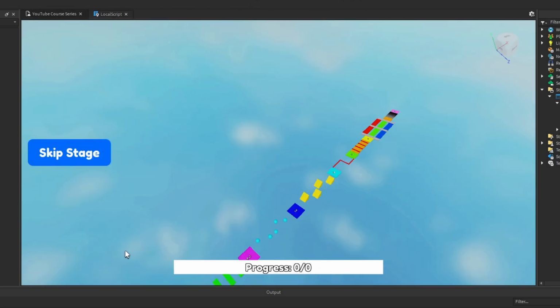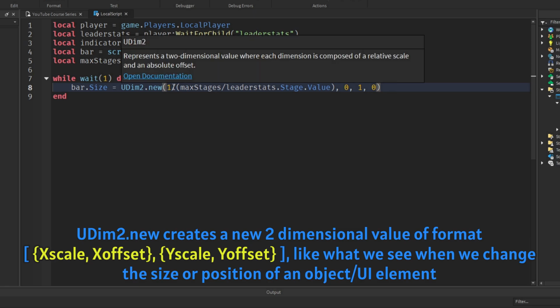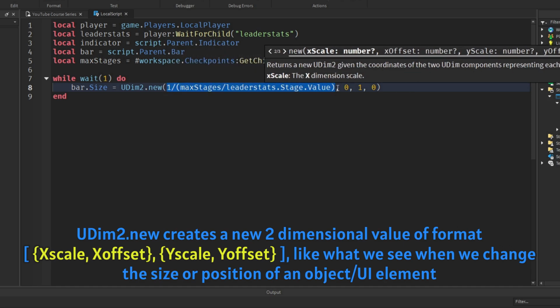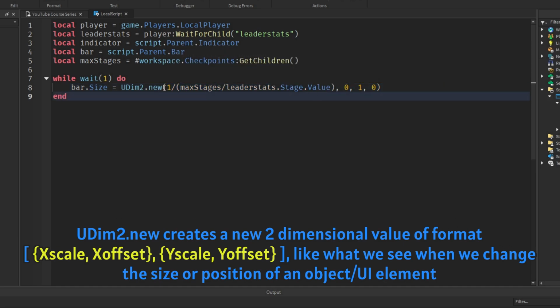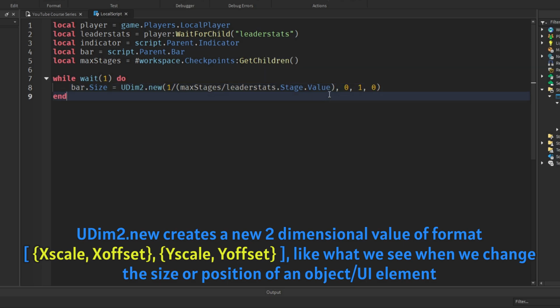Like we saw earlier when I was changing the blue bit, UDim2.new creates a brand new two-dimensional value relative to a scale and offset for an x and y axis. So our first argument is the x scale. The second argument is the x offset. The third argument is the y scale, and the fourth argument is the y offset. This allows us to change the size in terms of offset and scale.